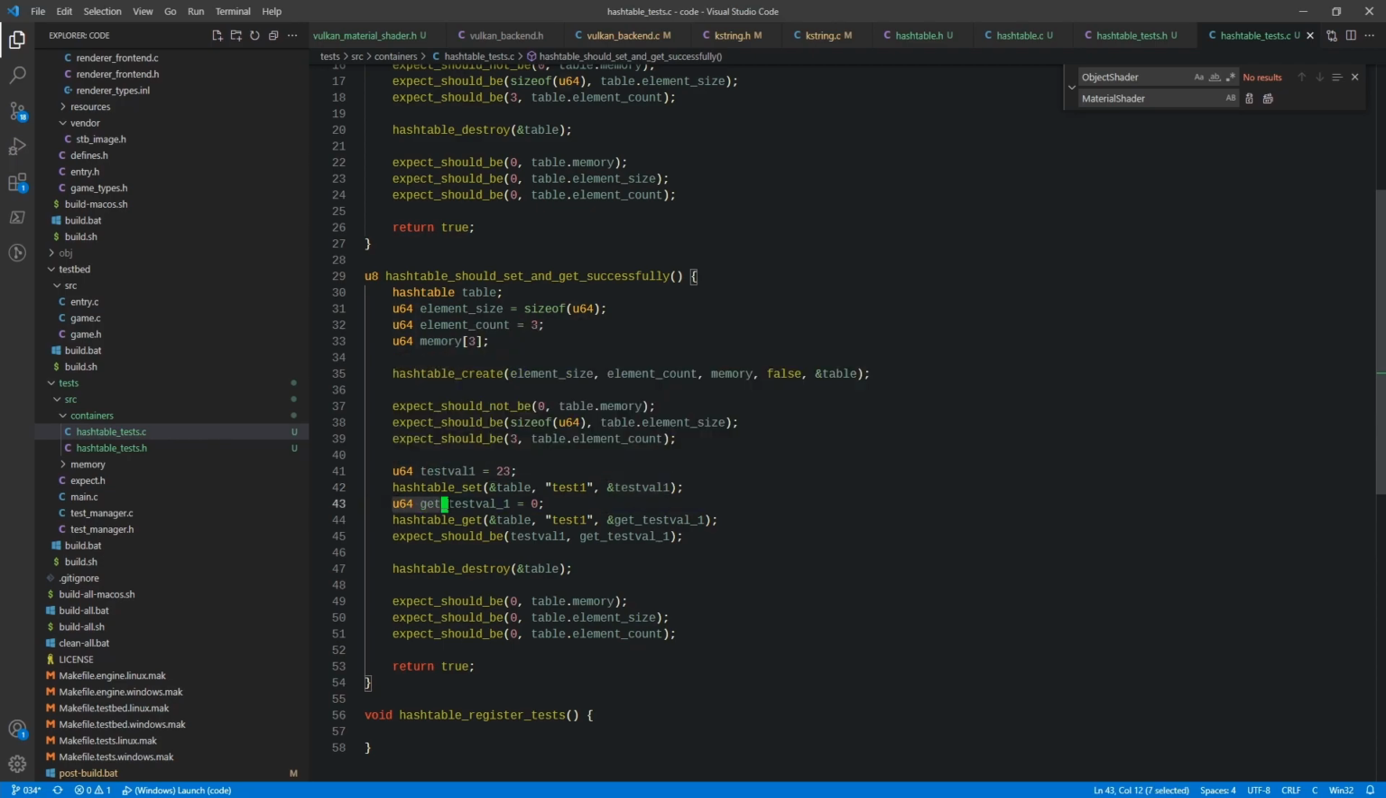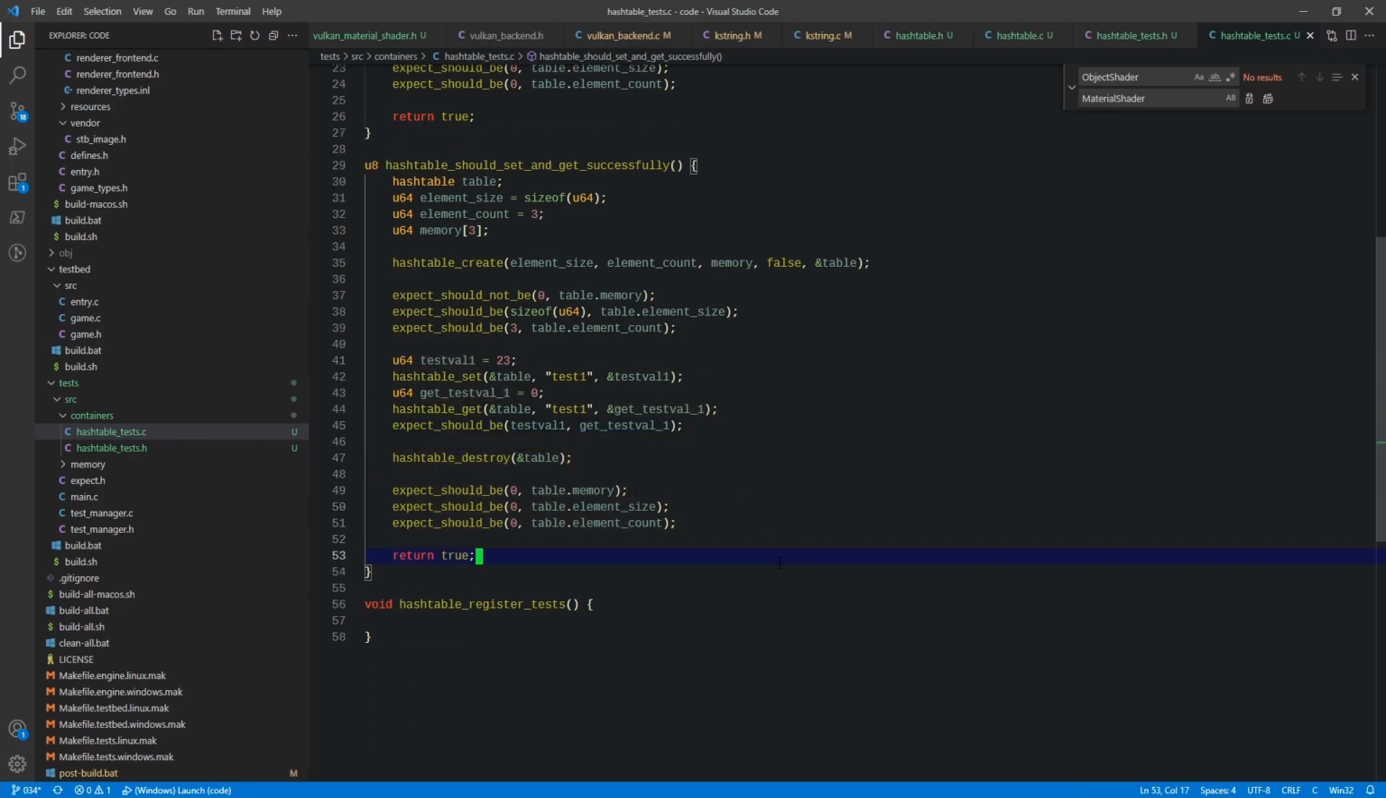And then we have here our U64 get test val 1, which is sort of the reserved for the getter, right? We initialize that to 0. Then we call hash table get. We are going to get test1, that's the name. And we're going to pass the address of get test val 1. And then we just need to test that they're equal, right? So this should come back to 23, okay? And then we go ahead and destroy it and validate that. So that's all there is to that one.